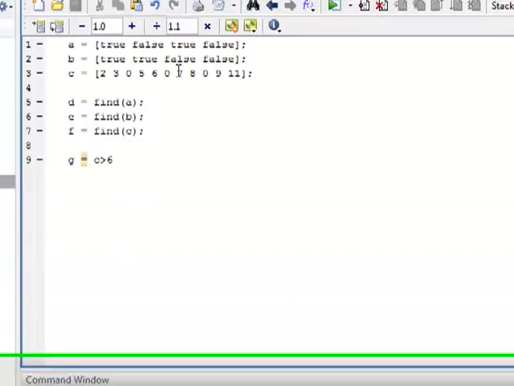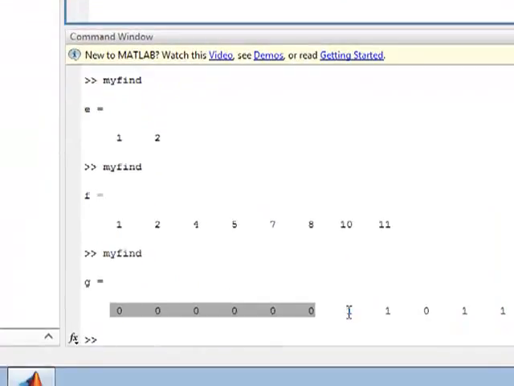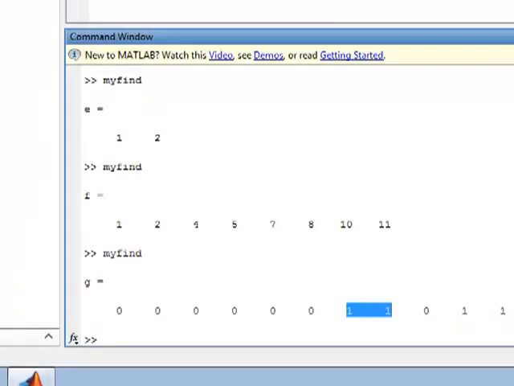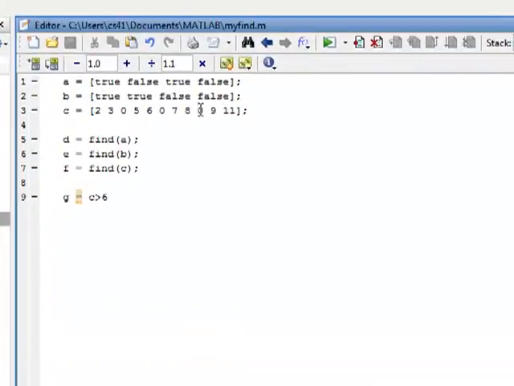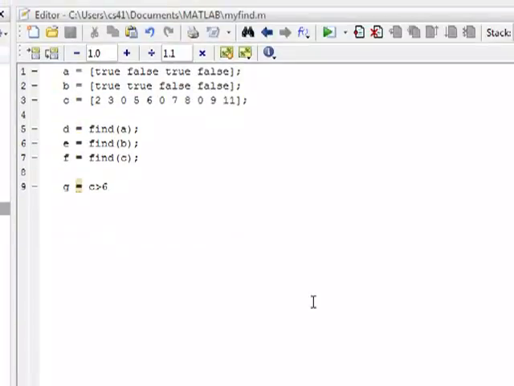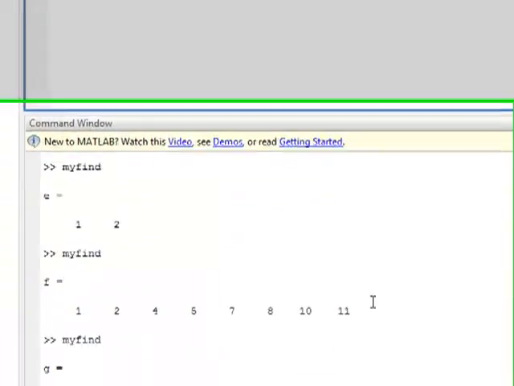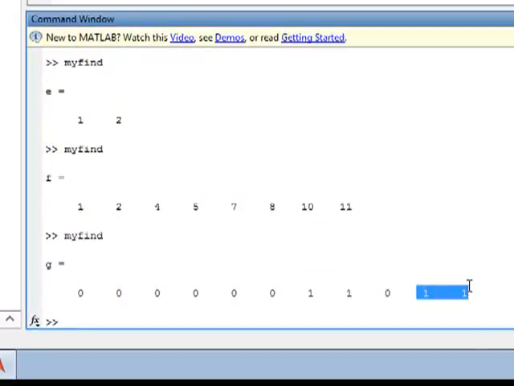Then 7 is greater than 6, so that's a 1. 8 is greater than 6, so that's a 1. So you've got 1, then 1 here. And then 0 is not greater than 6, so that's a 0. So that's this 0 here. And then 9 and 11 are greater than 6, and so that's why you have these 1s down here on the end.